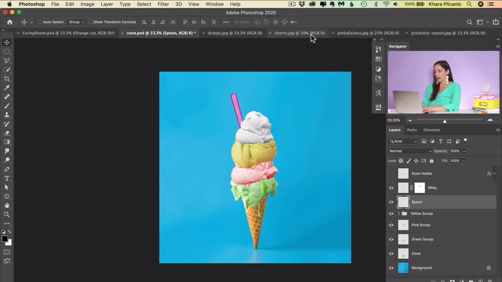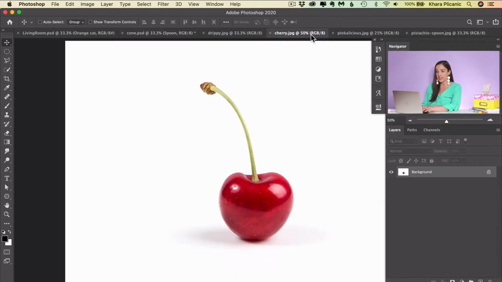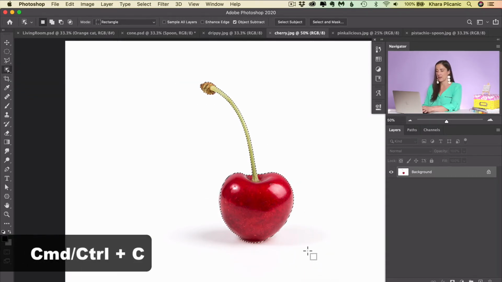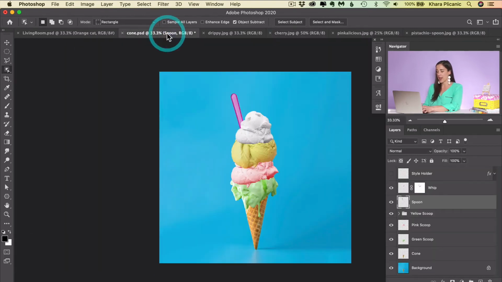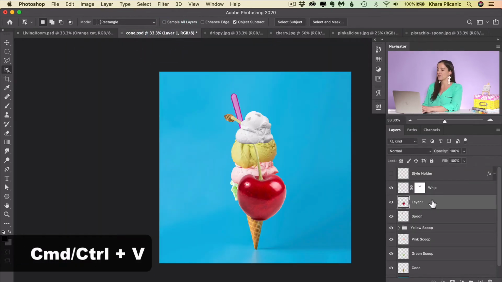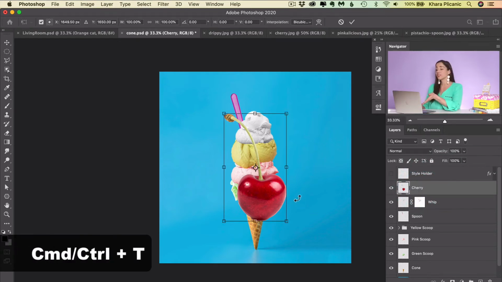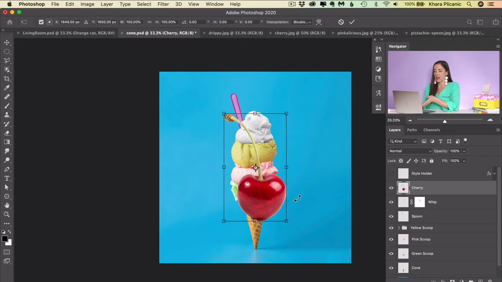So let's grab our cherry image. And for this one, I'm gonna select it again with that object selection tool. So let's copy it and come over and paste it. I can see that I need to move it up on top of the whipped cream. So we'll click and drag to move it on up there. Let's rename it while we're here, Cherry. I'm gonna press Command or Control T, and compositionally, I would like the stem on the cherry to point the other direction, away from the spoon. So we're gonna flip it over.